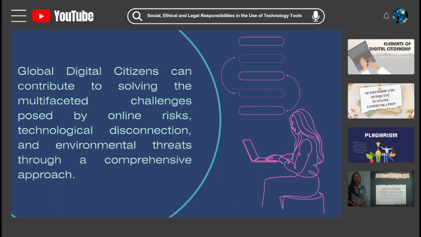On the environmental front, global digital citizens can actively engage in advocacy for sustainable lifestyles, support eco-friendly initiatives, and participate in global efforts to combat climate change and reduce pollution, including digital pollution. By leveraging technology for environmental solutions and supporting innovations that promote sustainability, global digital citizens can play a vital role in addressing the complex challenges facing the digital and environmental landscape.